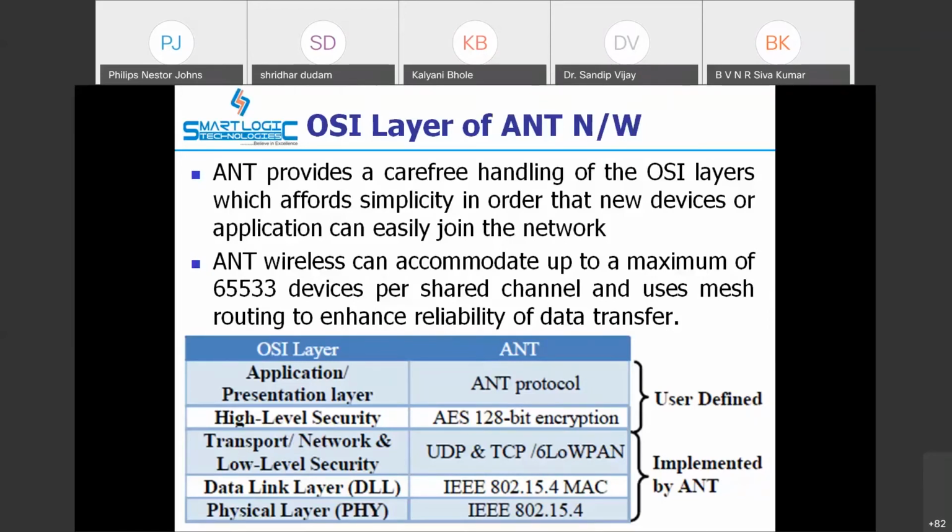The important feature about the ANT is that you can accommodate up to a maximum of 64K devices per shared channel. So that many devices can connect to form a mesh network.